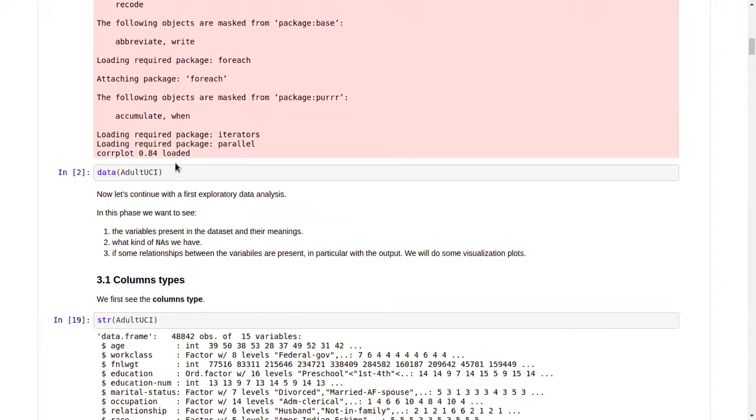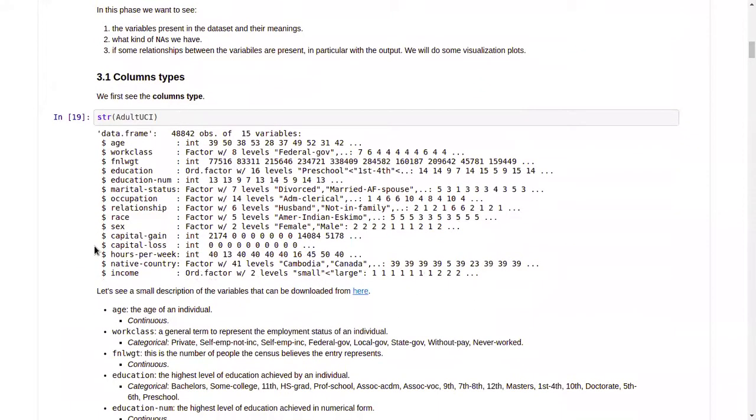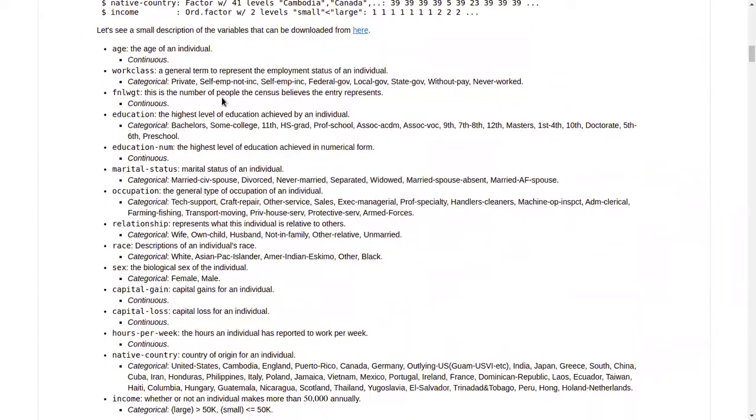The first thing that we do is to load our dataset, and we have to understand our columns as usual. This is the first step that we usually do in data science. So we see all of our columns: the age, the work class. Let's see here the different features. We have the age of the individual, which is continuous. The work class, so if it's private, what type of employee, or is not working. So the employment status of an individual.